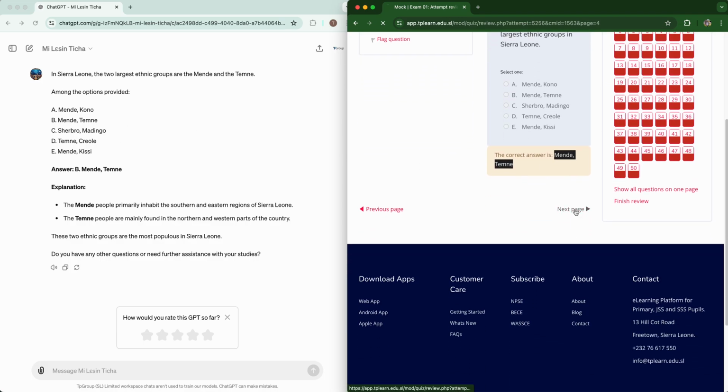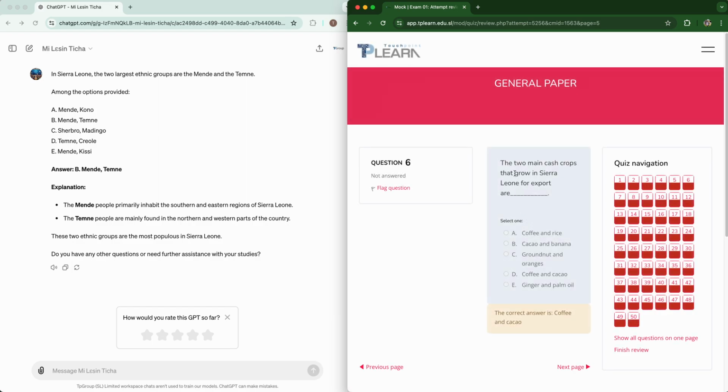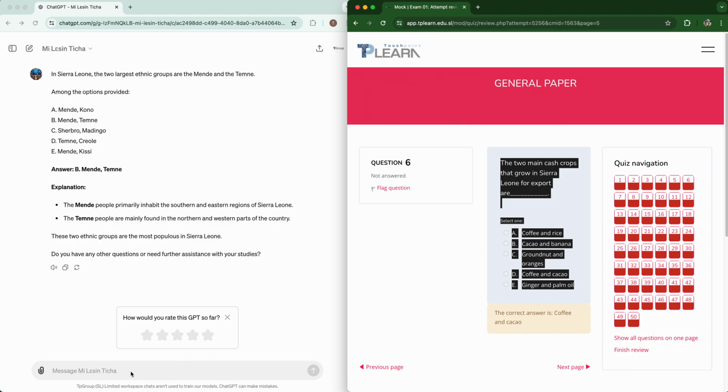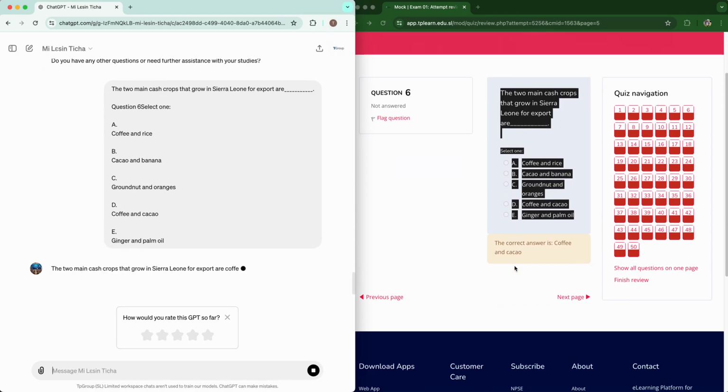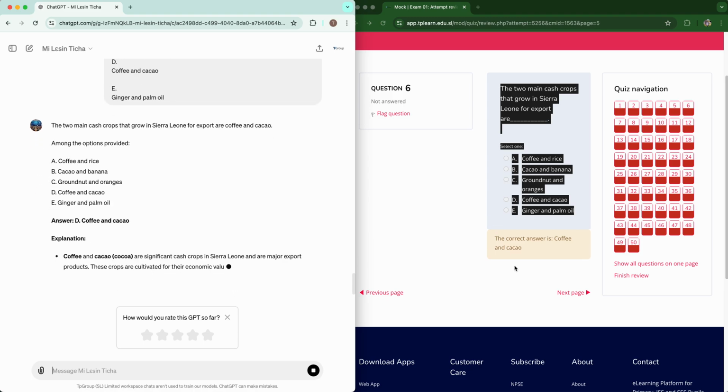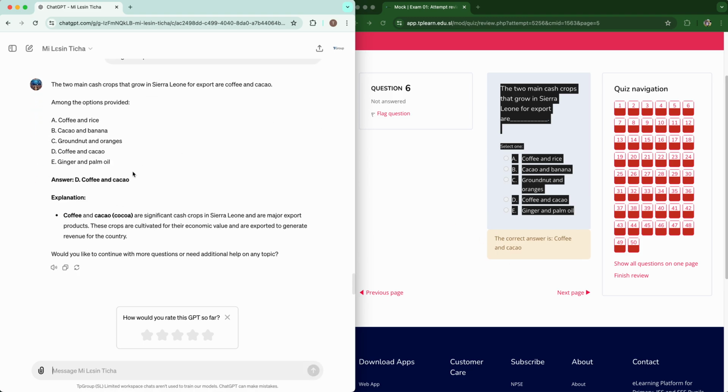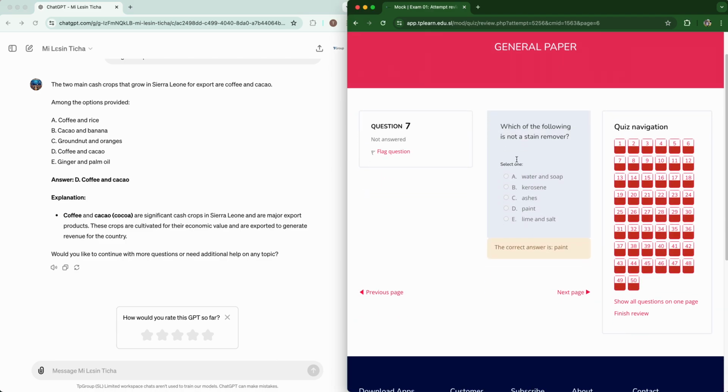Okay, so it knows enough about Sierra Leone. Let's say two main cash crops in Sierra Leone. This is also a Sierra Leone specific question. Let's give it this. The answer indeed is correct, coffee and cacao. So this is pretty accurate.